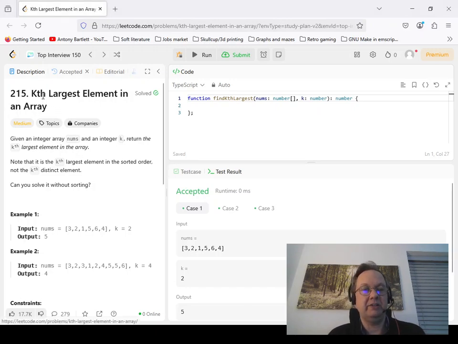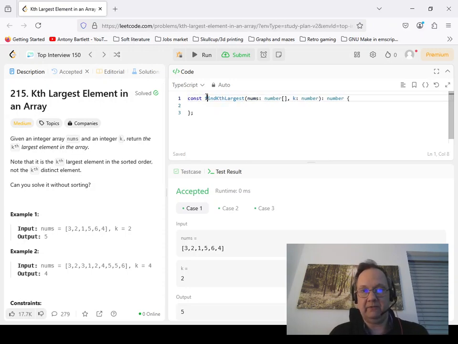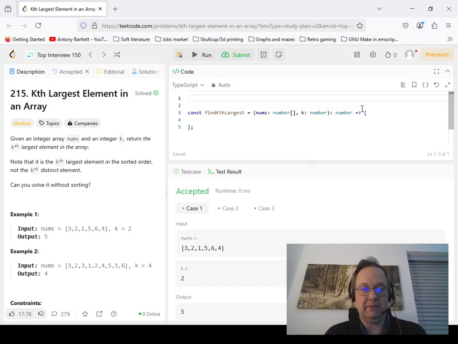Hi, so I'm going to do kth largest element in an array on LeetCode in TypeScript. And the first snag that we hit is that JavaScript does not in fact have a native heap type. Python does, it's called heap. Java and C++ do, it's called priority queue.